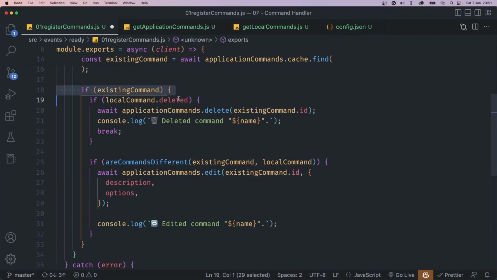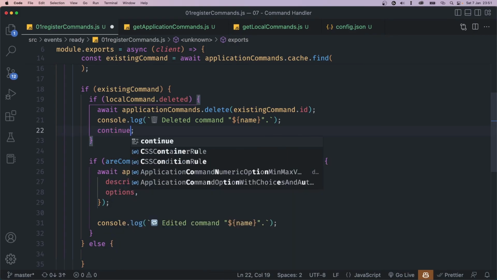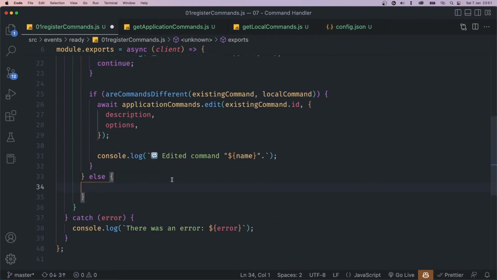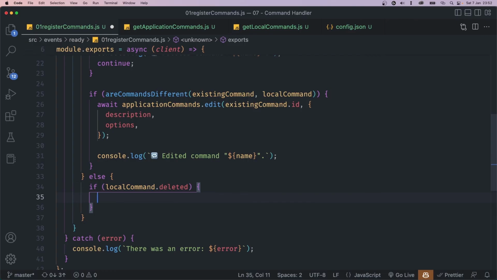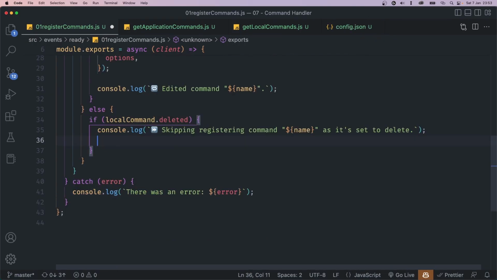Now, if the command is not already an existing command, we can set an else statement. Also, I realized this is not supposed to be break. It's supposed to be continue, because we want it to continue over to the next loop iteration. Inside of else, what we're going to do is we're going to check if the local command is set to delete. So what we can say is if localCommand.deleted, and inside we're going to console log that we're skipping the registering of this command. And of course, we can just say continue because we want to skip this current iteration of the loop.